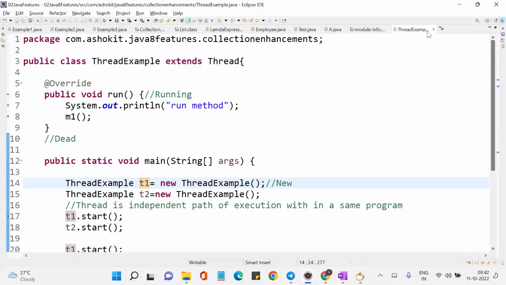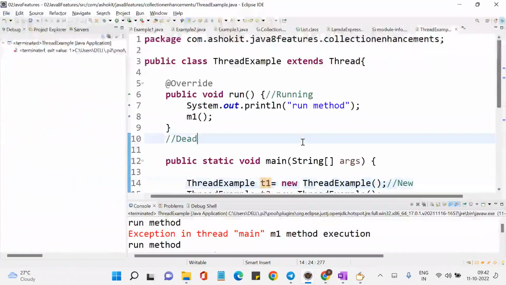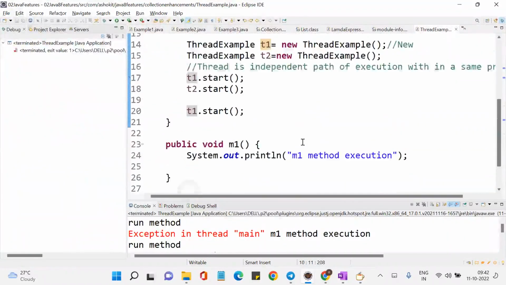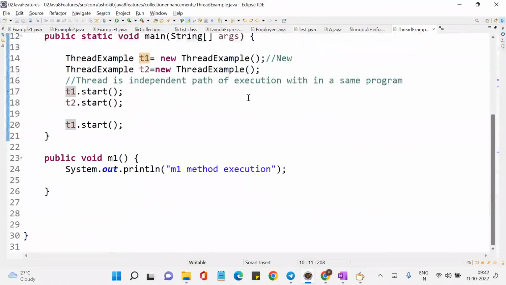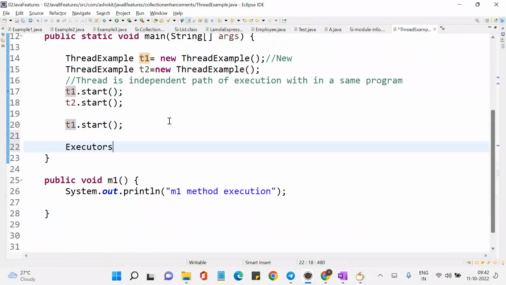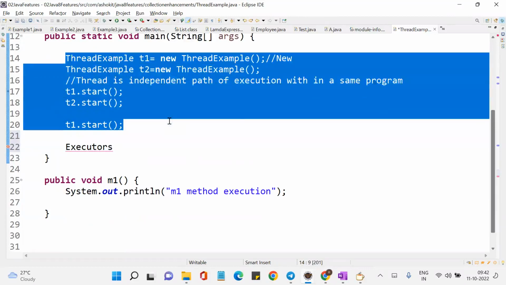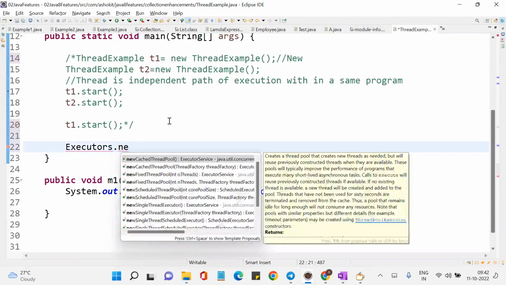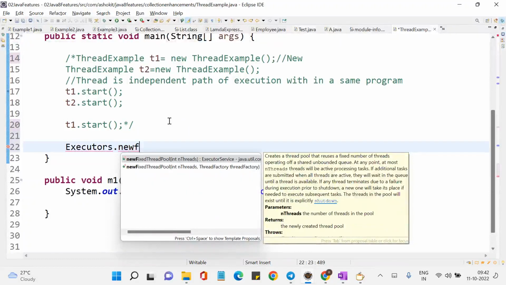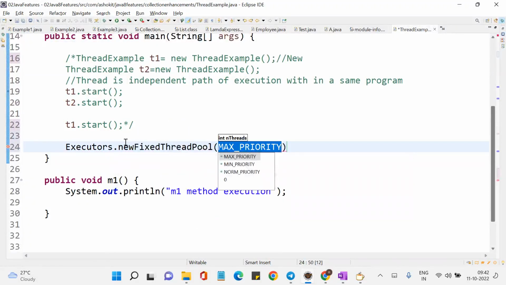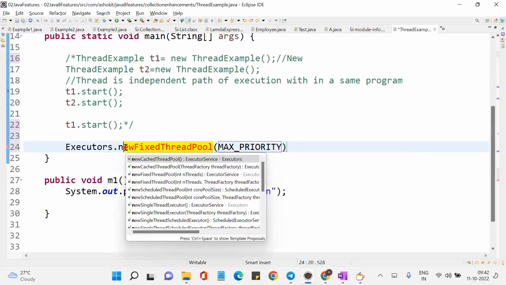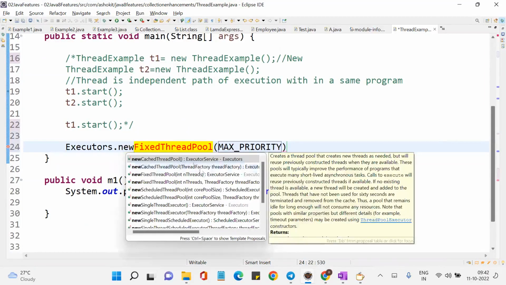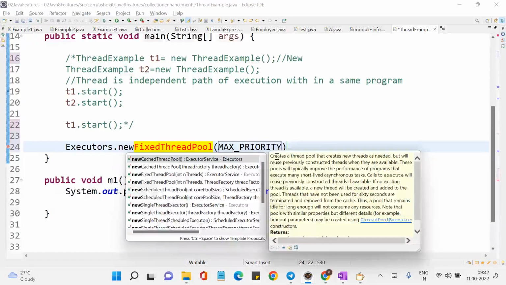Now, in order to create this one, what will I do? Executors dot, okay, Executors dot newFixedThreadPool. Okay, see here, if you look at the definition, new fixed thread pool. Now you look at the Java definition here.